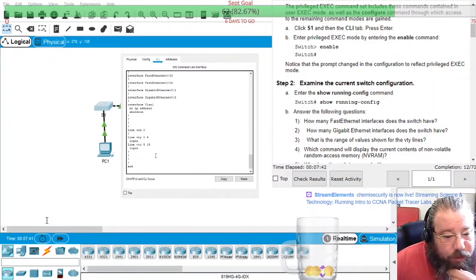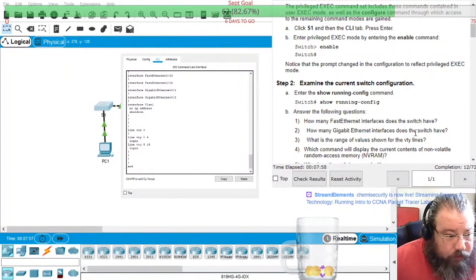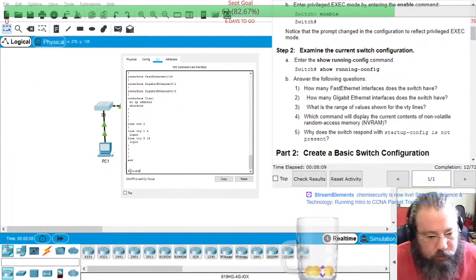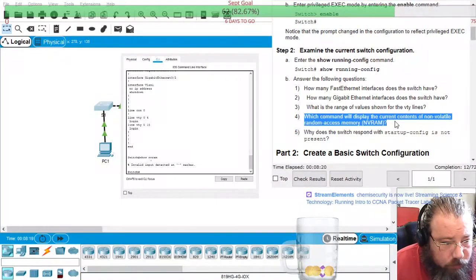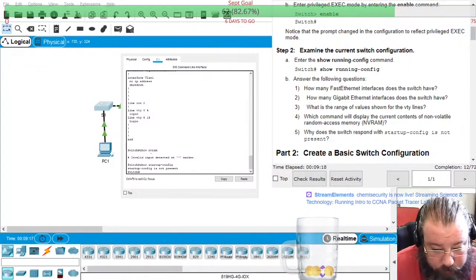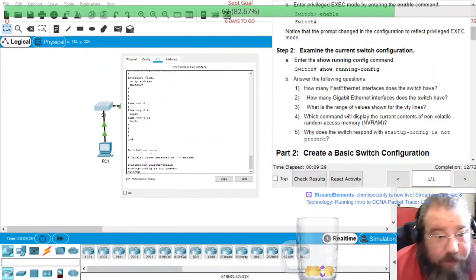For the VTY, that's 0 to 4, and then 5 to 15. So, for all practical purposes, it's 0 to 15. Which command will display the current contents of NVRAM? This one is going to be show startup-config. And why does the switch respond with startup config not present? Probably because it's been deleted or one hasn't been saved yet.